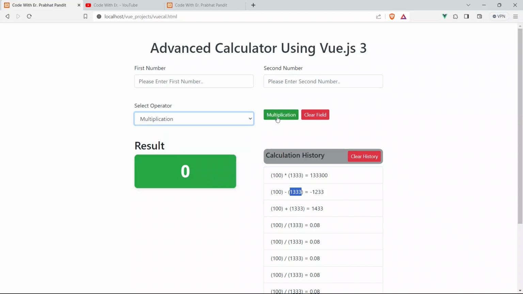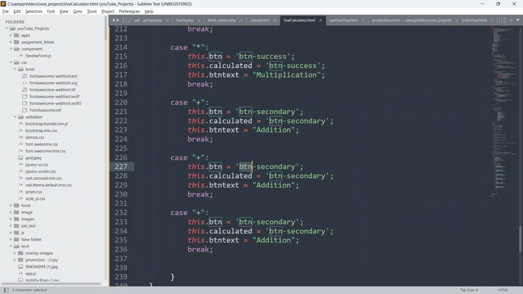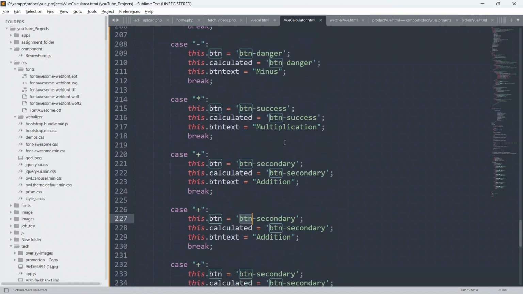Okay, so see guys, the background color is green, the background color is also green. Okay, this is green also, and this is also green. So guys, you can see here I have given the class also btn, not this one, so btn success. Okay, this is the multiplication, and between btn also success. Okay, and this is the text multiplication.